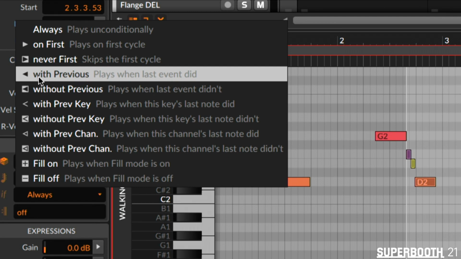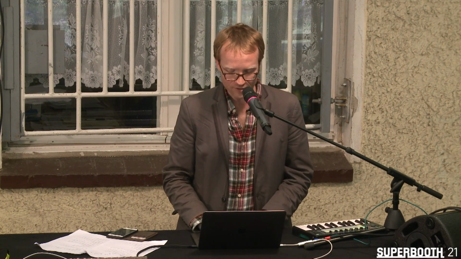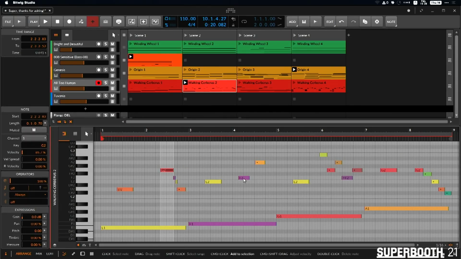The part that's interesting to me with operators is giving a relationship between your actual notes or your audio. So now that these are all saying without previous, well, what's the previous? That's this note here, that's this note here. So now, if that initial note of each of those phrases happens, the following notes will also happen. They're going to be treated as a whole block.